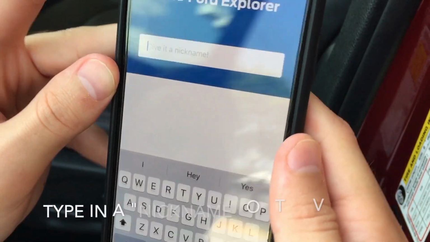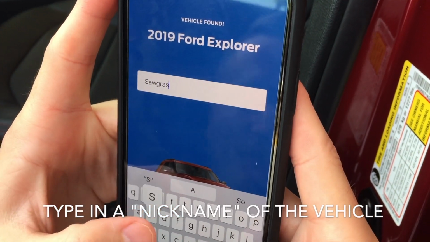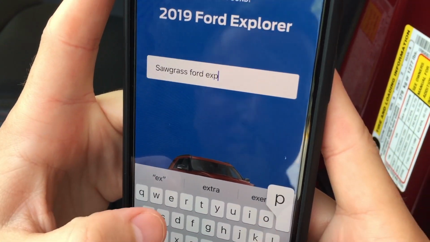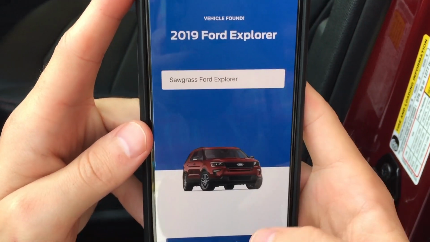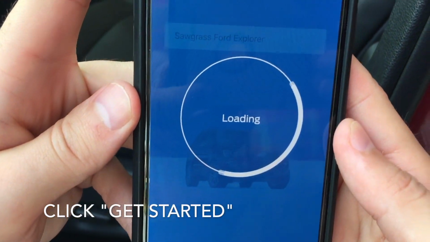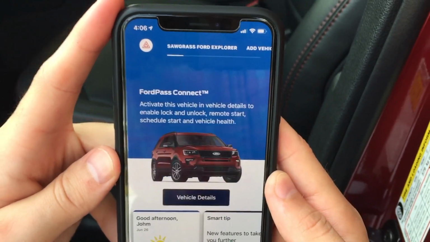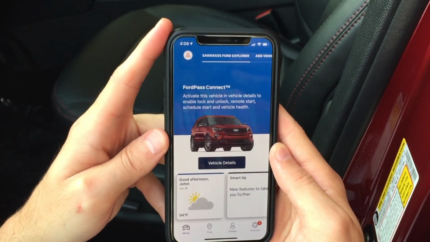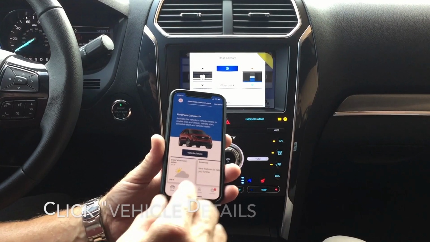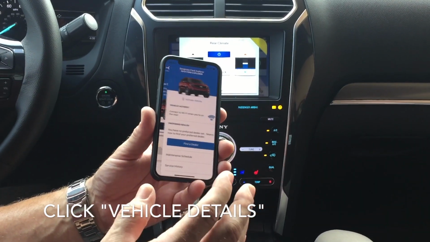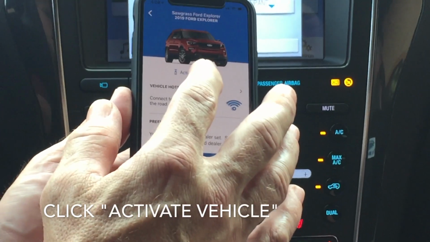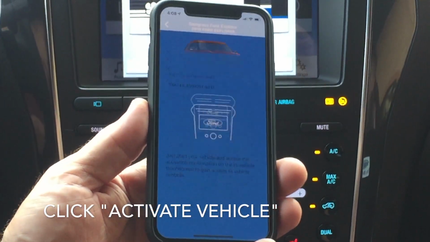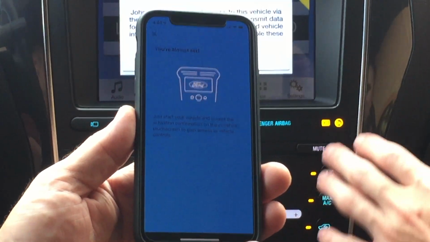So now you're going to go ahead and give it a nickname. So I'm going to go ahead and click get started. And now my vehicle will show up like this. Alright, so from here we're going to go to your vehicle details. Alright, from here we're going to go to activate vehicle. Okay, right now it takes a second to load.